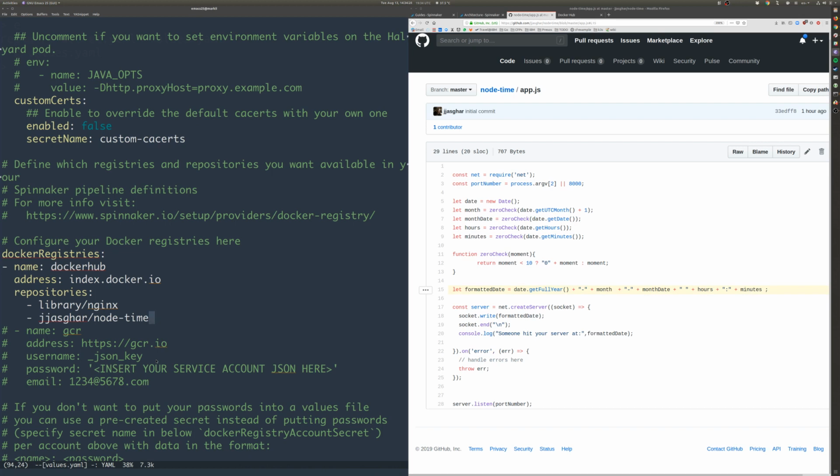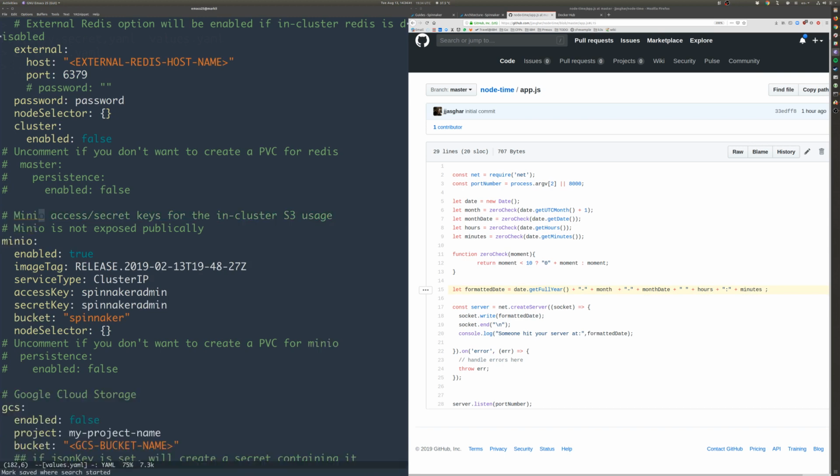By default, it uses Minio for doing S3 style object storage. Okay. So maybe search for Minio. Yeah, so that's set to enabled. And that way we don't need to set up credentials for S3 or GCP or anything like that. Okay, so wait, hold on. So what is Minio? If you're not familiar, yeah.